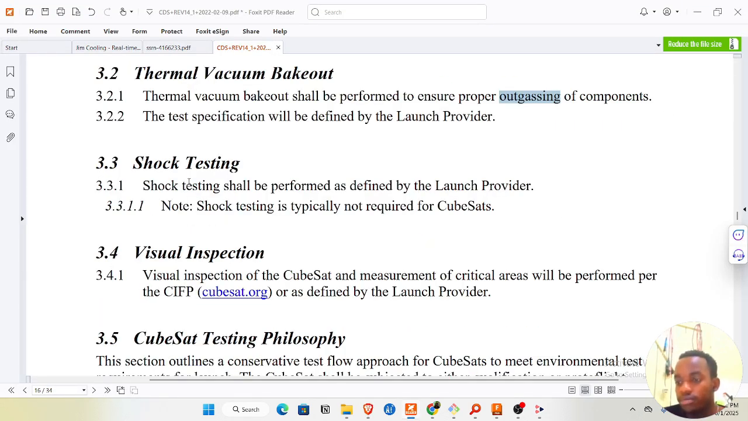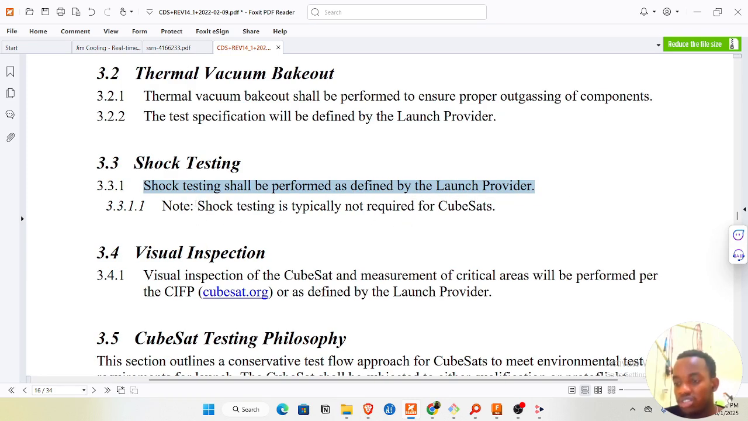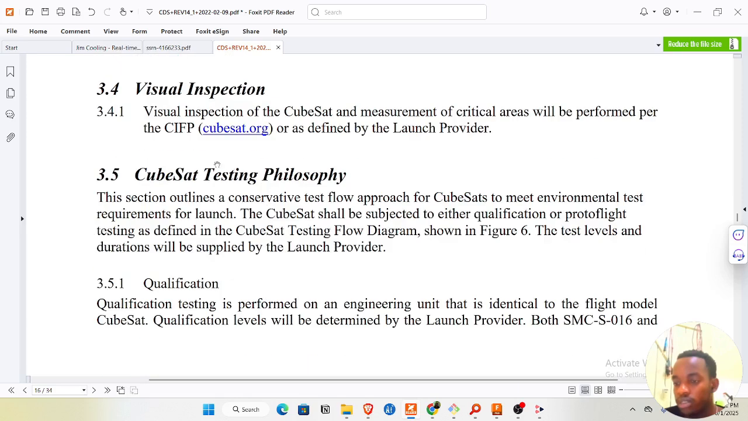Shock testing shall be performed as defined by the launch provider. Shock testing is not typically required for CubeSats. Visual inspection obviously shall be done on critical areas.